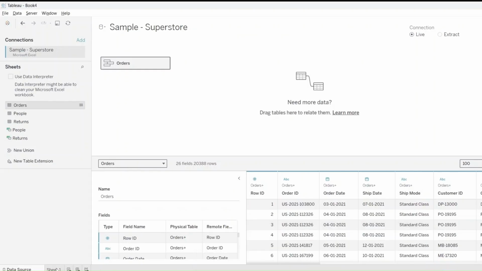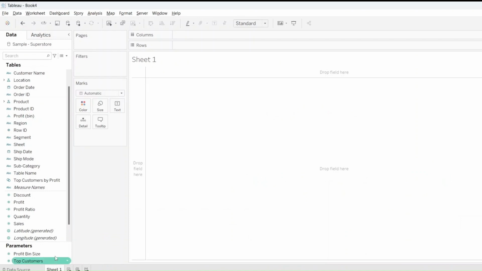Now let us go to the worksheet. To create a Sankey diagram, we need to transform our data. We will use data densification and Bezier curves to generate smooth flows. We have to create a few calculated fields for creating this visualization.